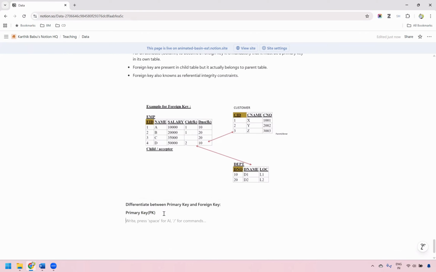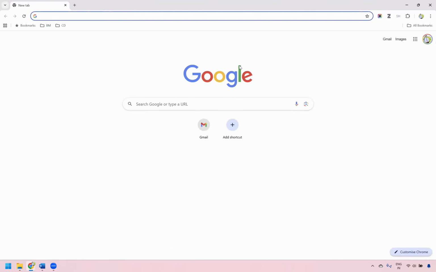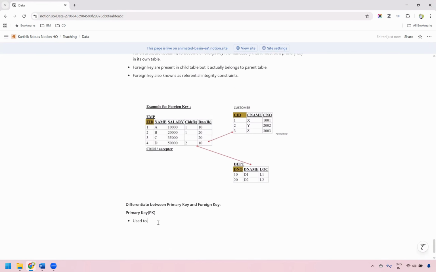Okay, so what are the characteristics of a primary key? The first important thing is that a primary key is used to uniquely identify a record in a table. So it is used to uniquely identify a record in a table.